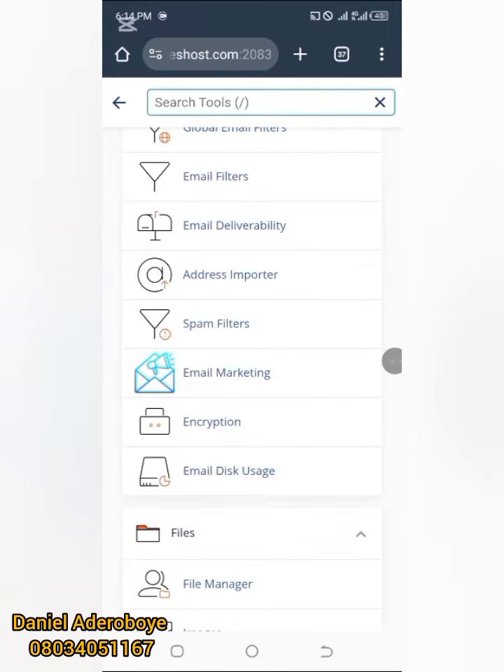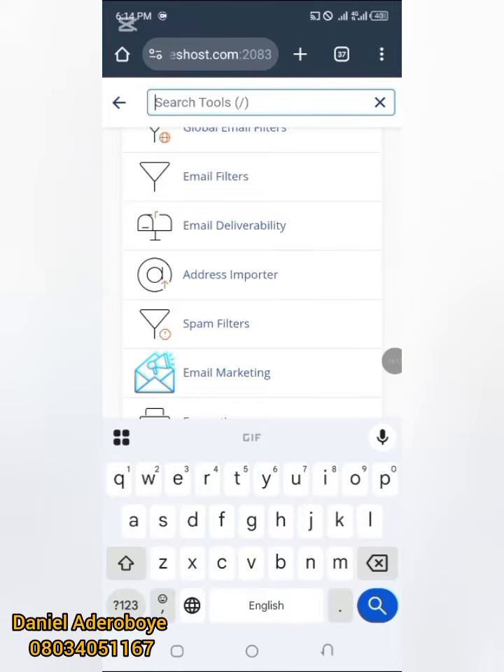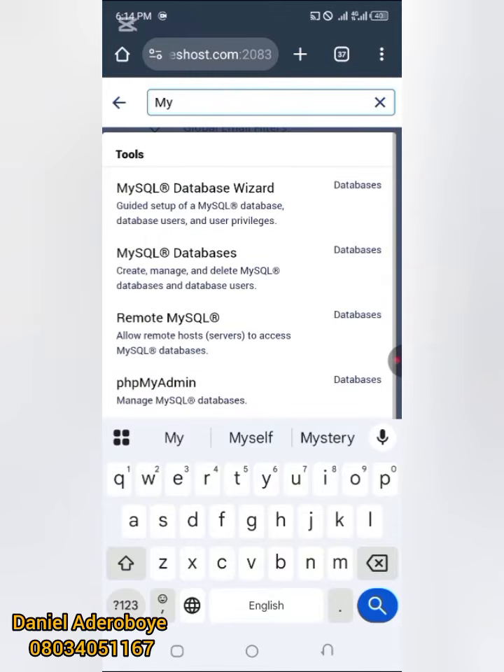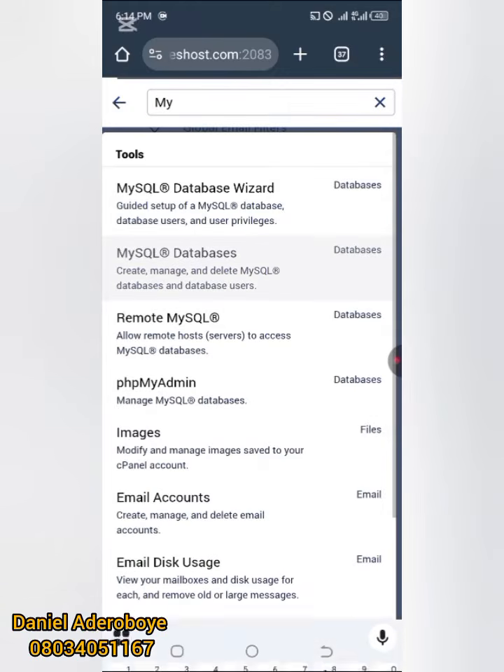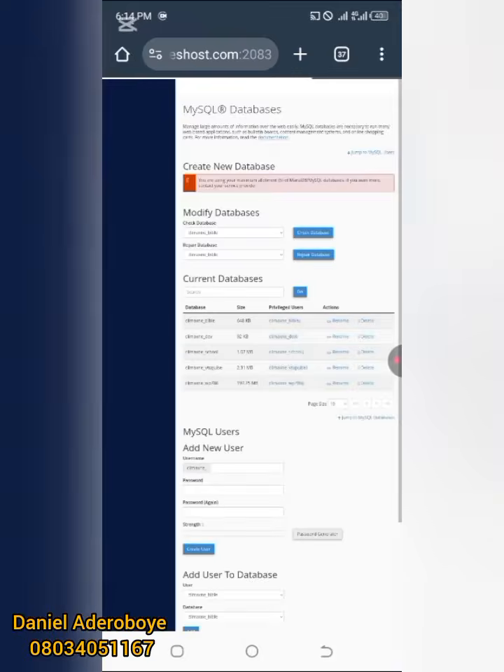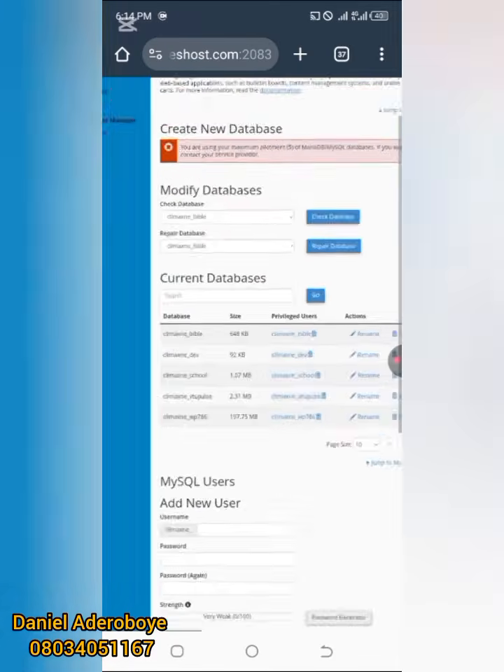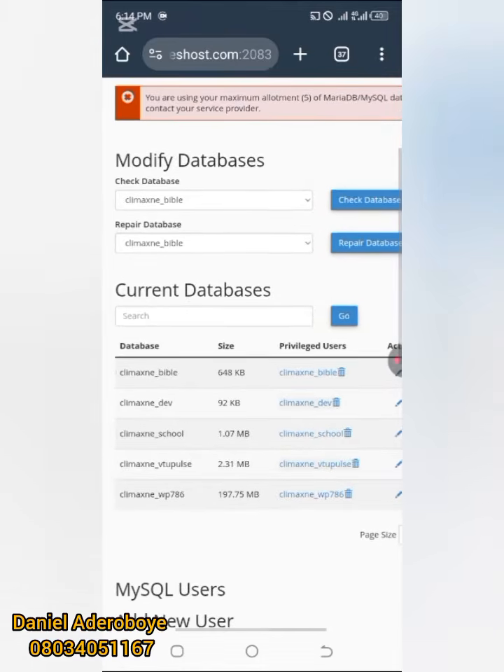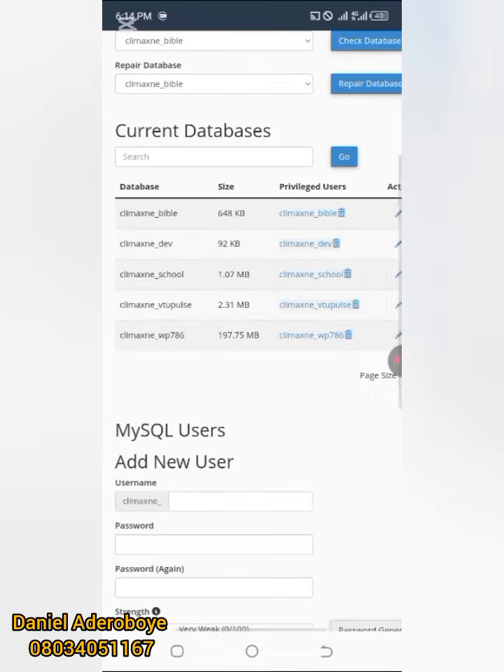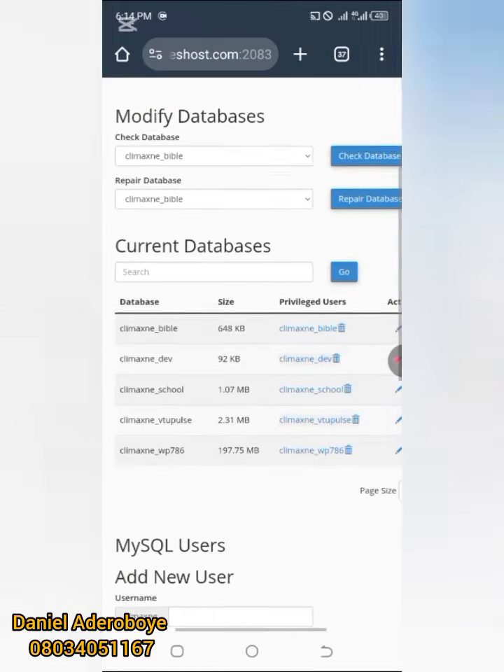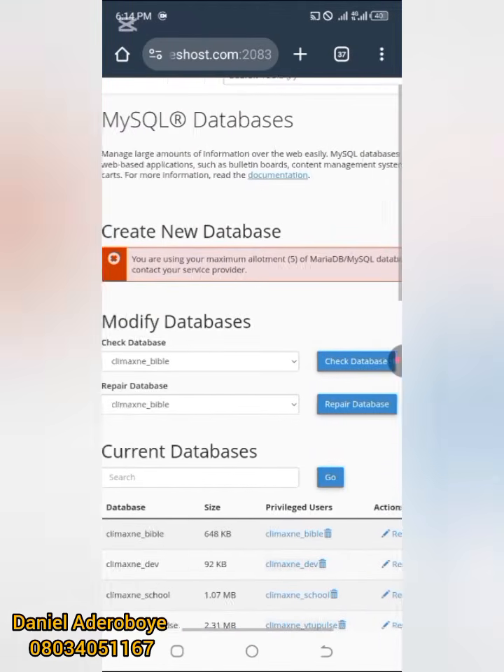When I tap on that, I can search for MySQL database or just search for database. So this is MySQL database. I'm going to tap on that, and there I'm going to create a database. To create a database is easy. So just come here. The first thing I'm going to do is to create a database.